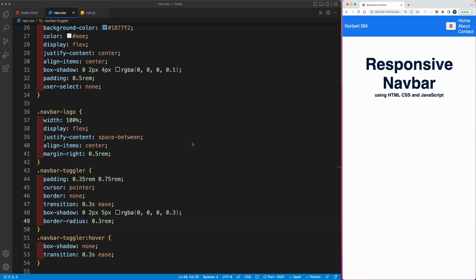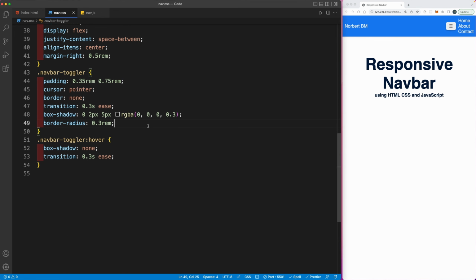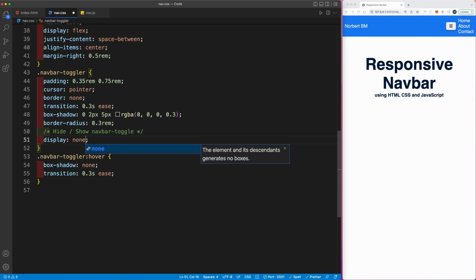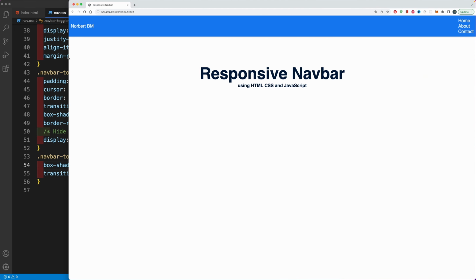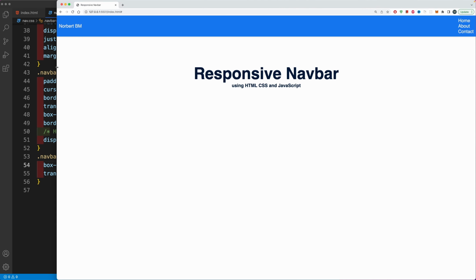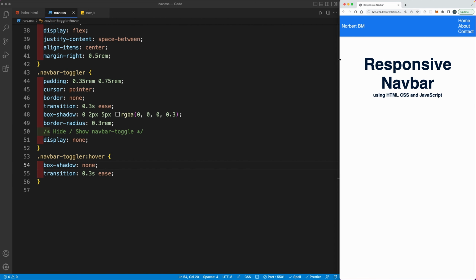The last thing that I want to do to this button is actually hide it. So I'm going to go up here and type in a comment: hide/show navbar toggler. And this is pretty easy. We're just going to display it as none. And the reason we're doing this is because when we're on a larger screen, we don't want to see that button. So we need to hide it until we change the screen size. And we're going to take care of that in just a couple of seconds.